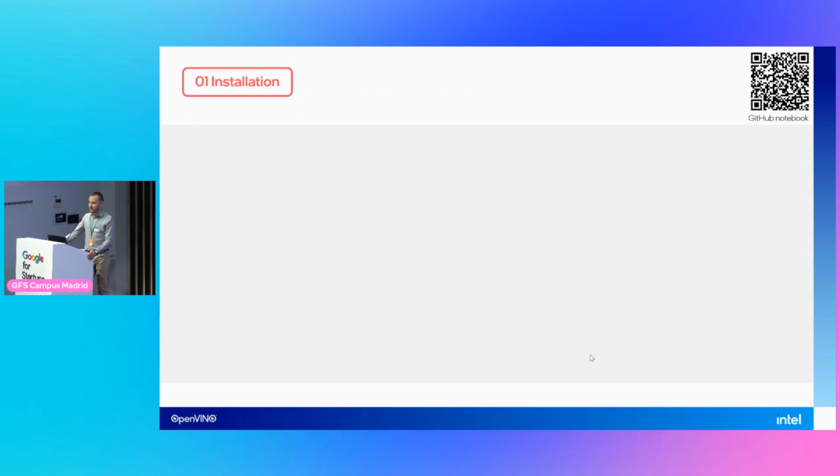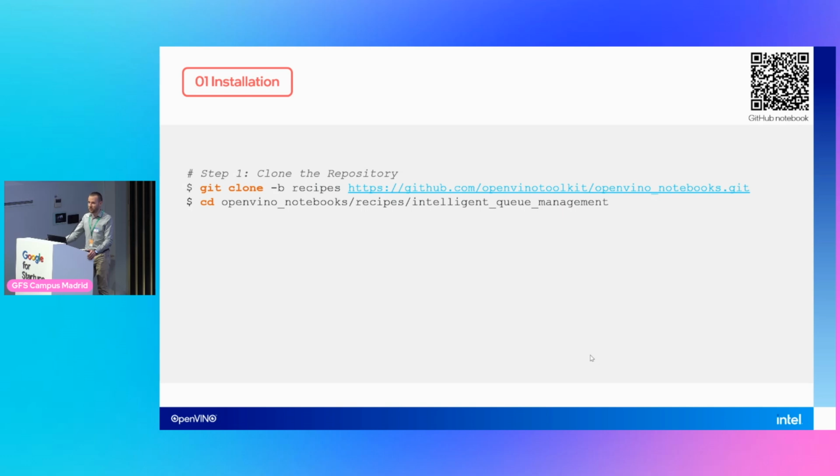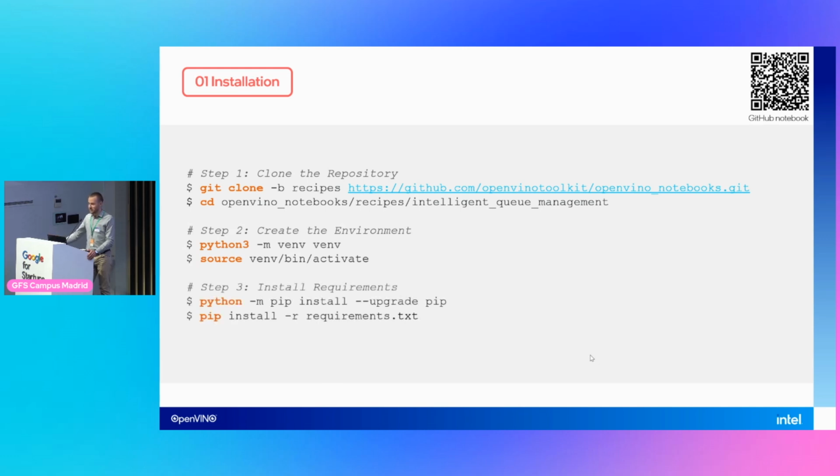This project is stored in our OpenVINO notebooks repository. So you need to clone the repository and switch to the recipes branch. Alternatively, you can just clone the recipes branch and then change directory to intelligent queue management. After that, of course, we recommend creating a virtual environment. This is a good solution for any Python project. Activate that environment, then install the requirements specified in the requirements.txt file. And that's all. You are ready to run the code.